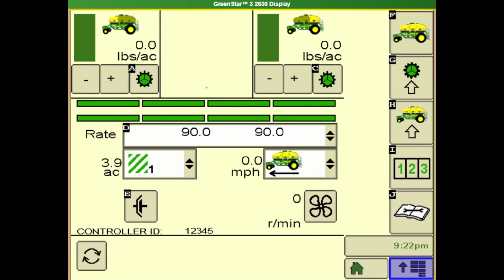Things we need to know on this page: if we want to increase our rate, we can hit the plus and minus. The plus and minus do not change the bar graph. There's another place that you can do that, but if you wanted to increase a rate for a particular meter, we'd hit those plus or minus buttons. This is our master meter clutch engage button.